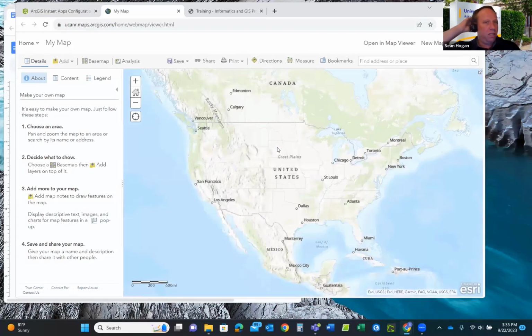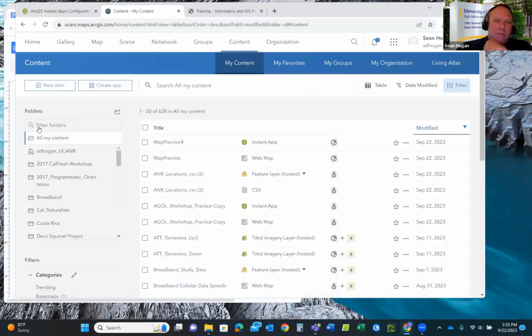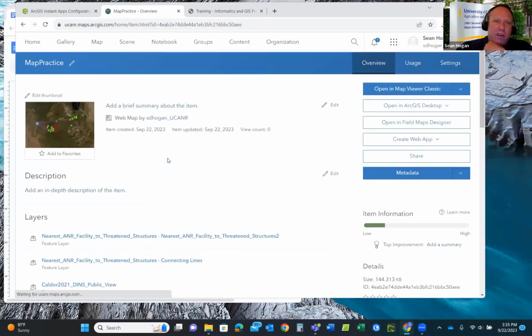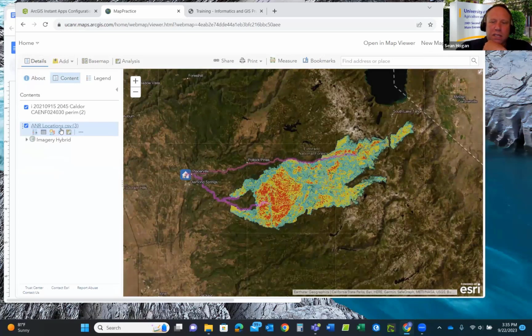It should bring up one of our maps, but it didn't automatically go back to it, so we can go to our contents in the drop down. This is mostly info only, but you can do this. The last web map that you created should be second from the top. So the map practice, in my case, I could click on that, the second from the top in your contents, and then open in Classic Viewer. And so I see it here.